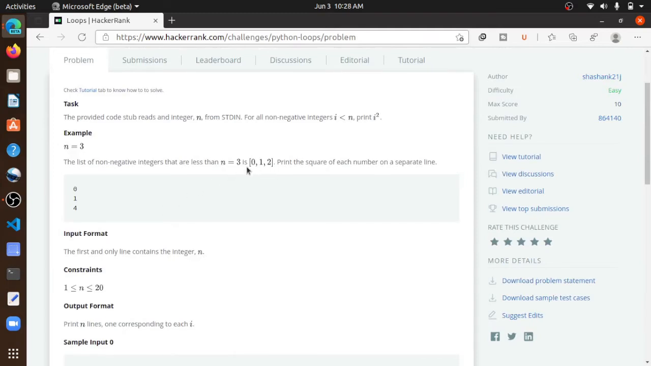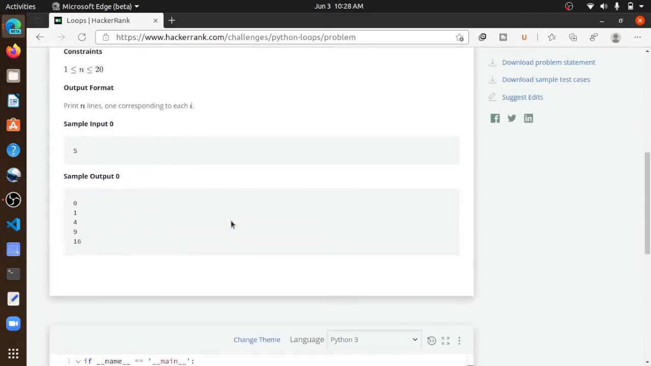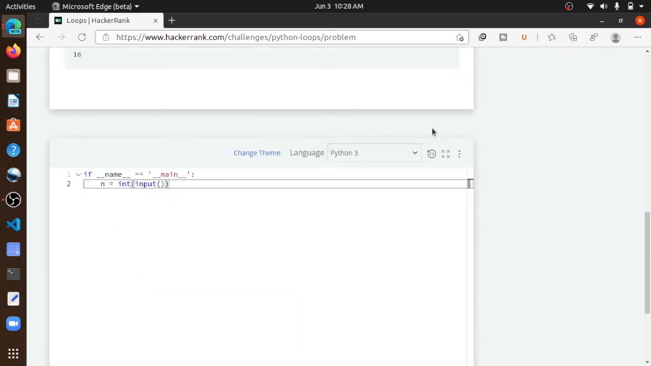The numbers below 3 are 0, 1 and 2, from non-negative. Here another example is also given, 5. The numbers are 0, the square of 0 is 0, the square of 1 is 1, and so on.